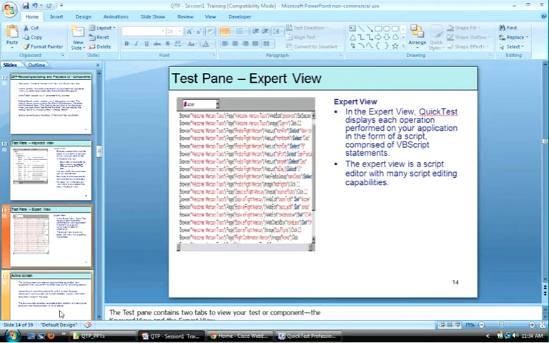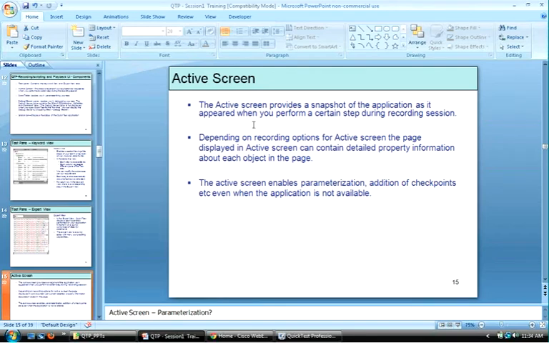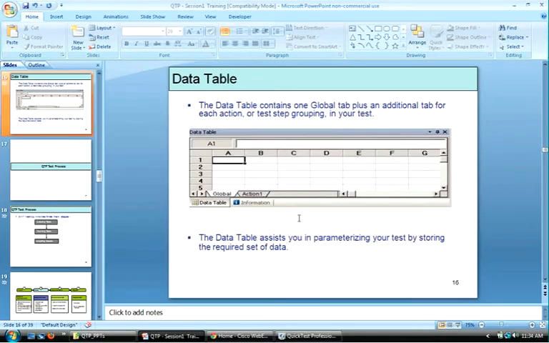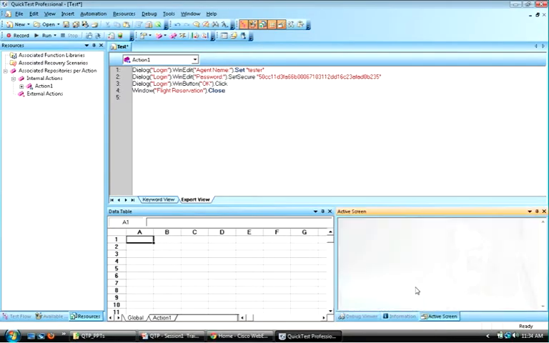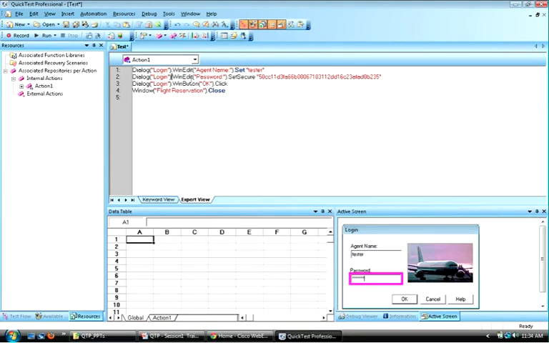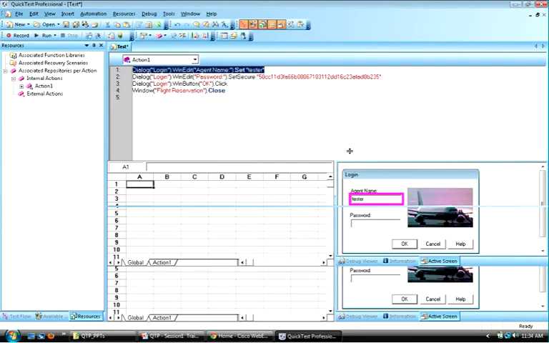In the active screen, as I already told, the active screen provides the snapshot of the application as it appeared, depending upon the recording options. Moreover, see the active screen: what it does is it displays the snapshot of the application. Here you see now, in the first line, when I highlighted here, it is highlighted with the pink color.